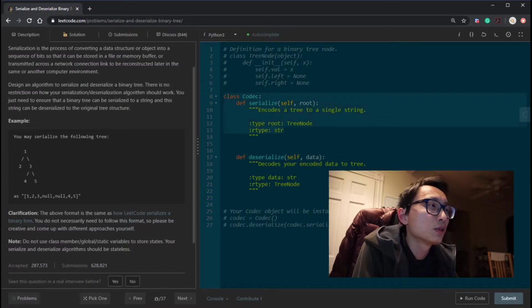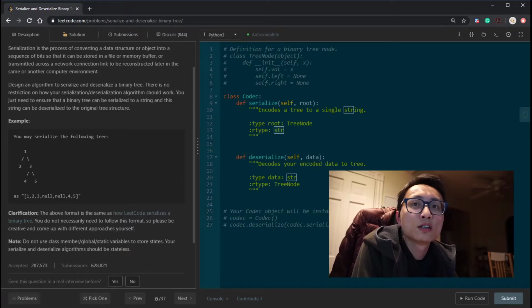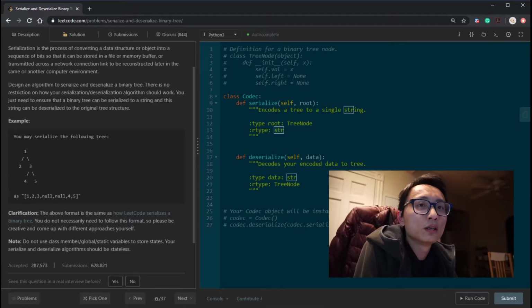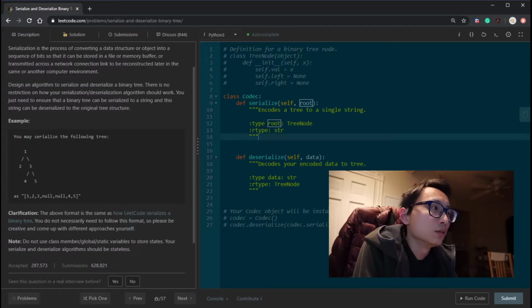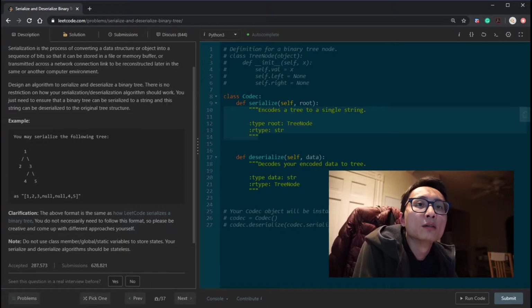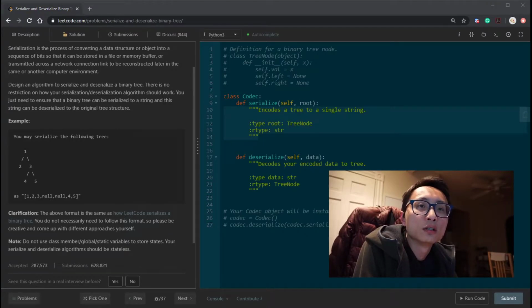Based on the signature here, the question is suggesting we should return a string, but since Python is not really typed, both should be okay with the Leetcode judging system, I guess.